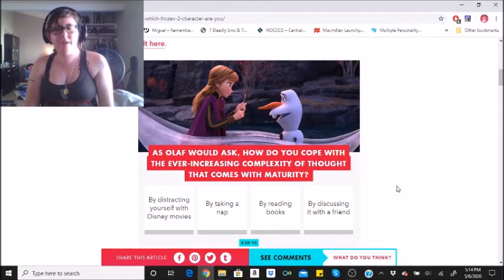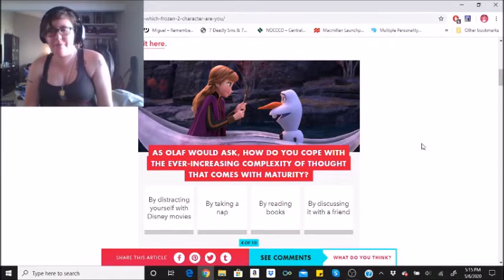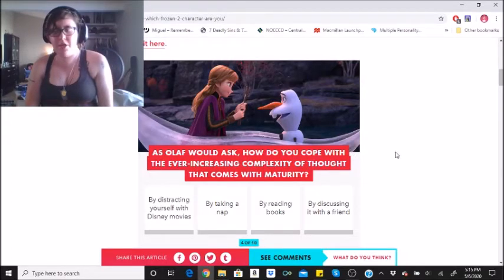Olaf would ask, how do you cope with the ever-increasing complexity of thought that comes with maturity? How do I cope with it? Well, let's see. By distracting yourself with Disney movies, by taking a nap, by reading books, by discussing it with a friend. I tend to suffer from panic attacks, and because of the depressive mind that I have, it's very hard to cope with it, but I feel like discussing it with a friend is definitely better, especially because someone I just met recently told me that talking it out with people always helps, and I definitely agree with that, so I think discussing it with a friend.